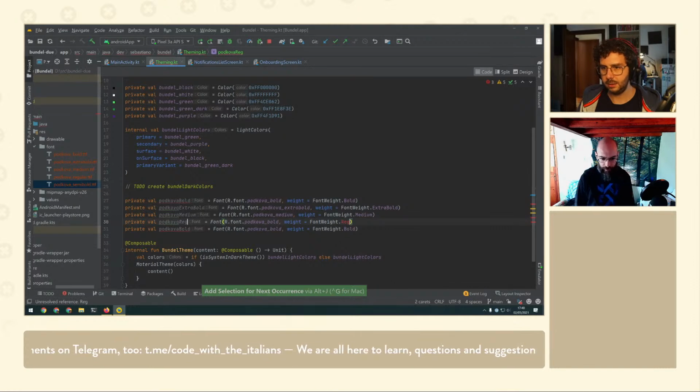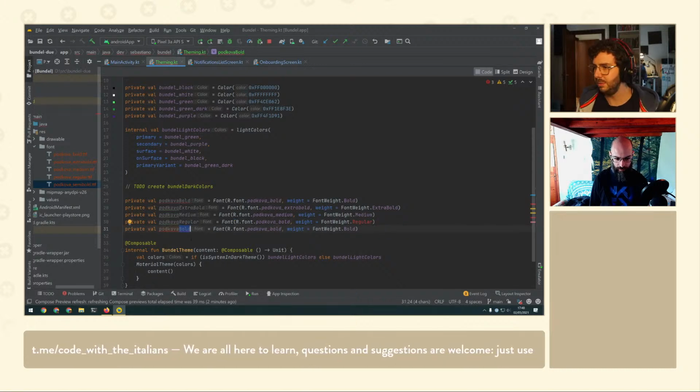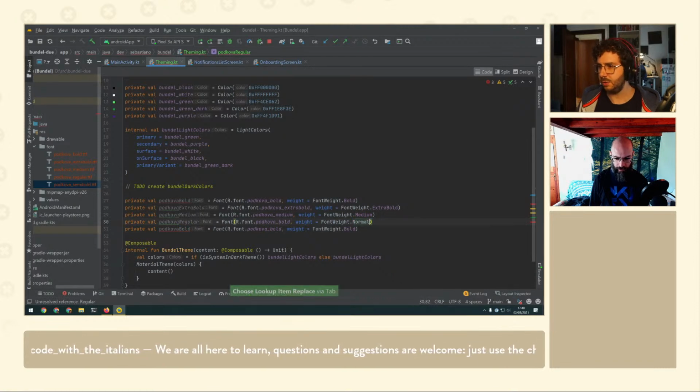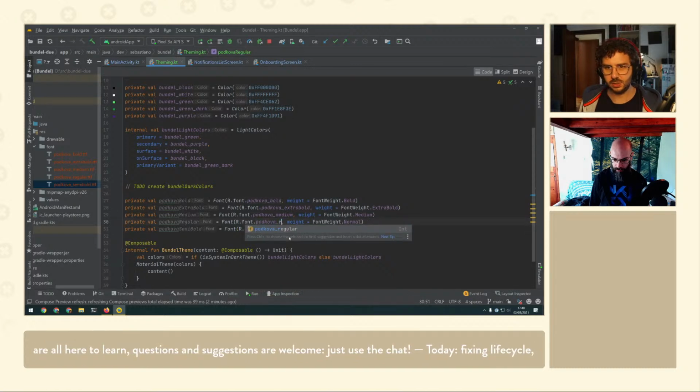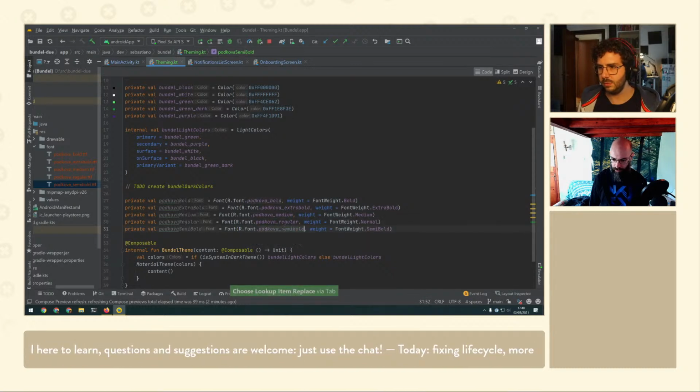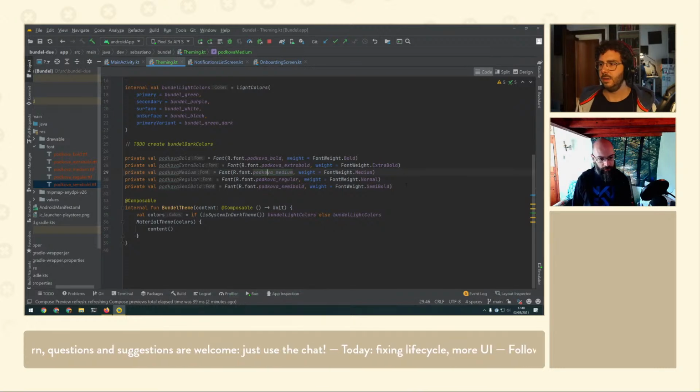This is regular. Also, interesting, this font doesn't seem to have italics, so good to know. This is normal, I think. Wait, normal. And this is semi-bold. Okay, obviously I need to change this to regular and this to semi-bold.